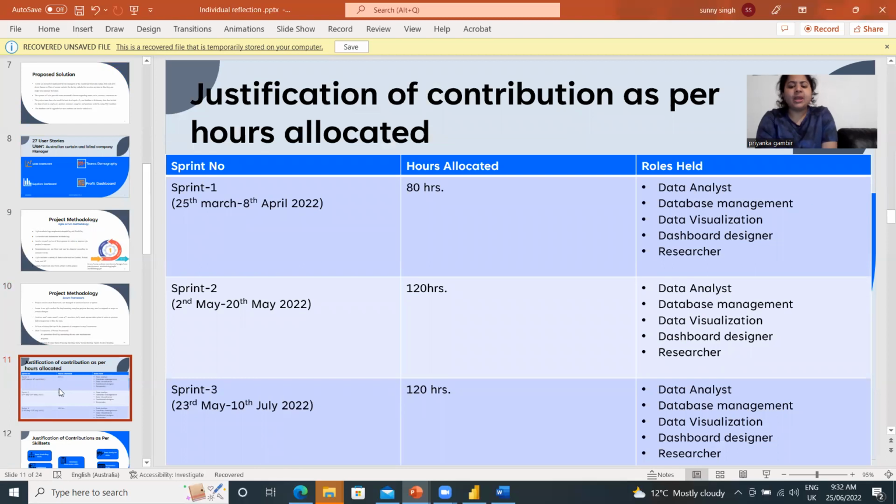In sprint 2, I played the same roles which I played in sprint 1. I worked a total of 120 hours, and it was started on 22nd of May and finished by 20th of May 2022. And sprint 3 was started on 23rd of May and finished by 10th July 2022. Same as sprint 2, I worked 120 hours in sprint 3 as well. My main roles were data analysis, dashboard management, data visualization, dashboard designer, and researcher as well.